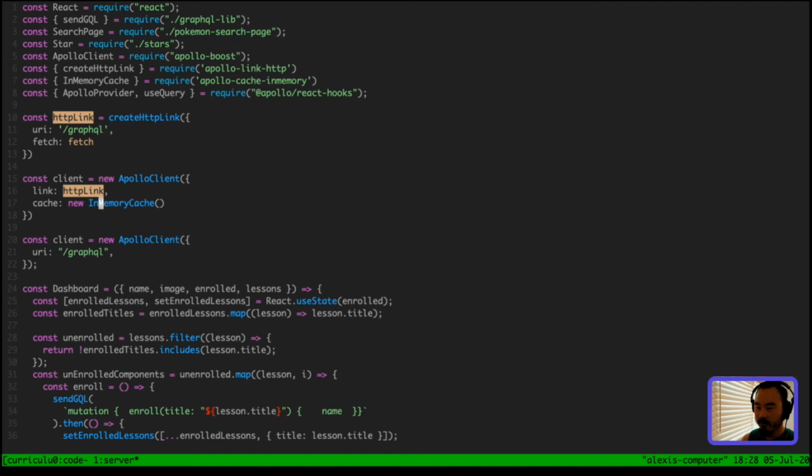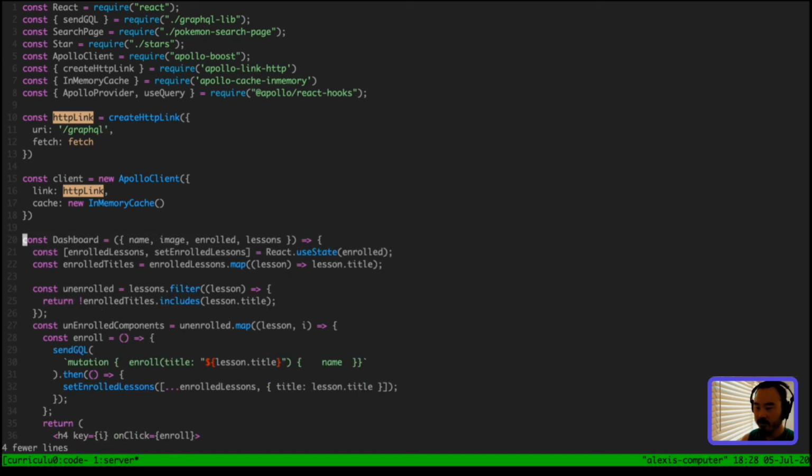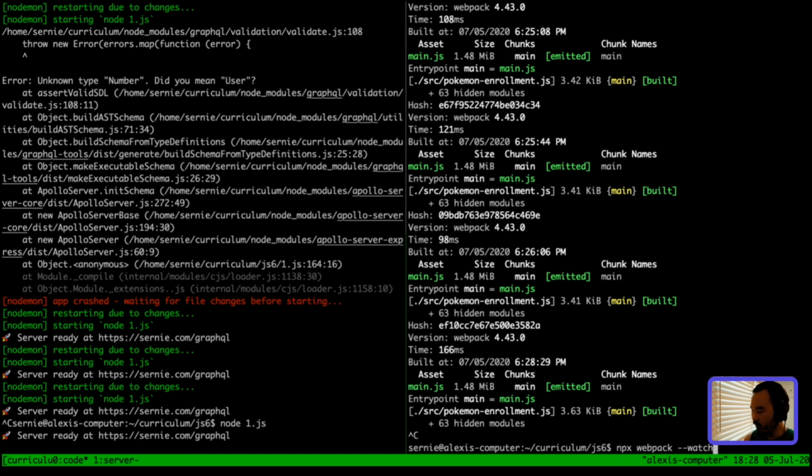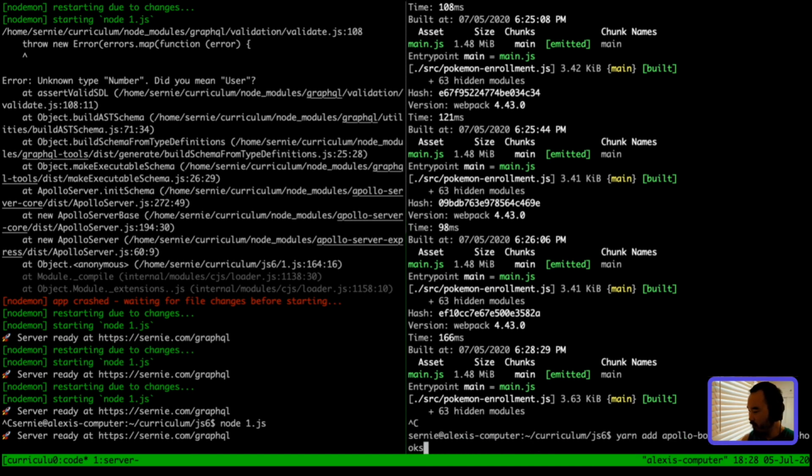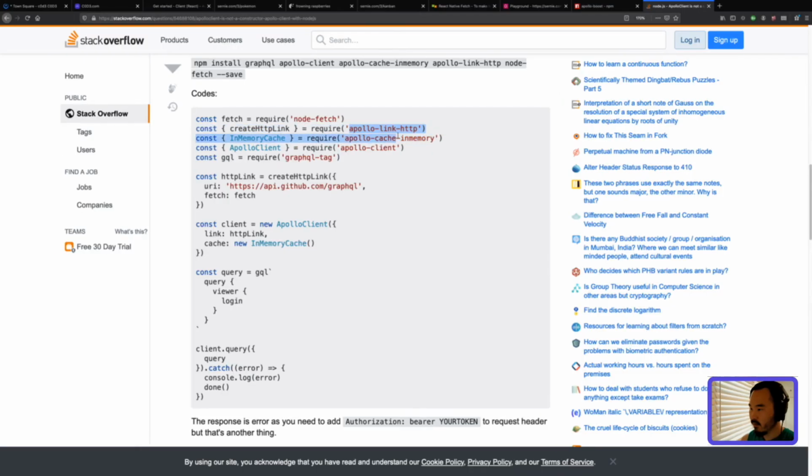This is good. New in-memory cache. Okay. So the other way is to add these two extra libraries. Let's see if that works even. So yarn add, which are the two libraries? Apollo link HTTP and Apollo cache in memory.